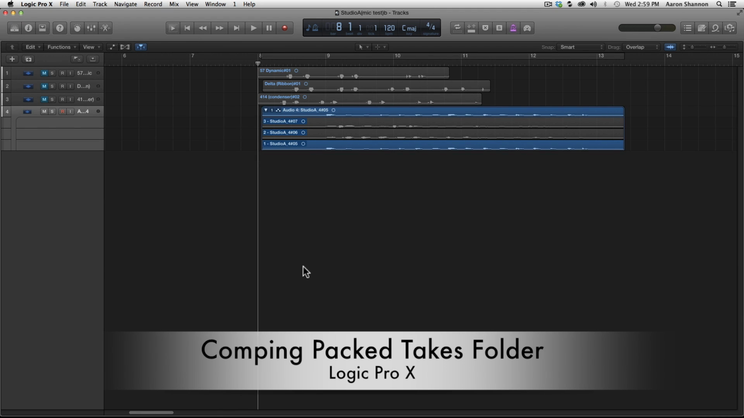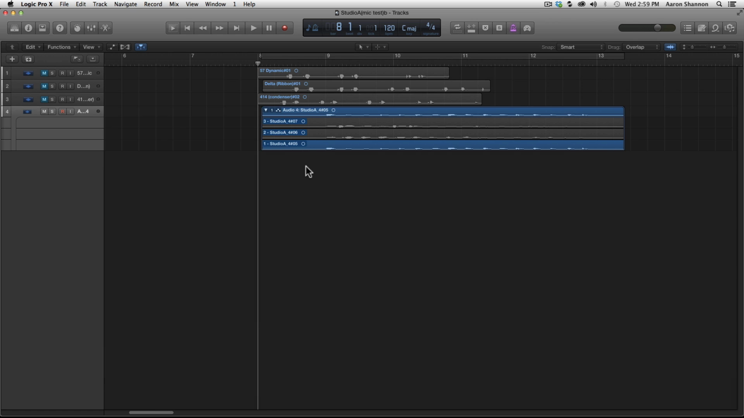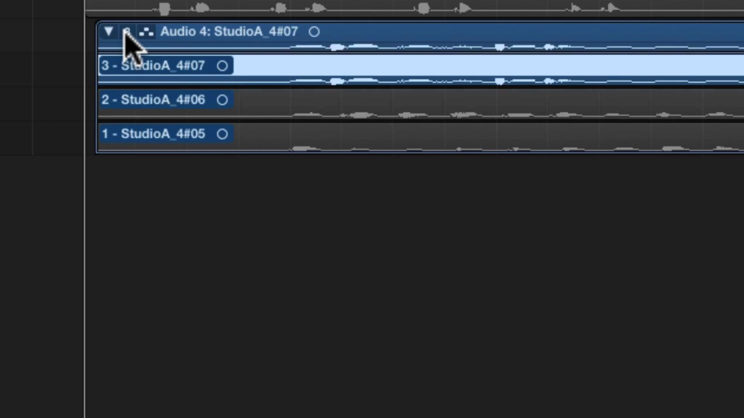In this tutorial, I'm going to go over how to comp a packed takes folder. This is the mic test that we did in Studio A, and this is the 3 takes of 3 different people counting. Take 1, take 2, and take 3. And again, let's take a look at the top left corner of this takes folder.